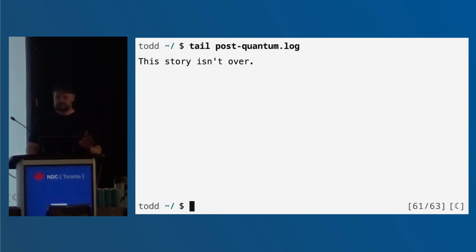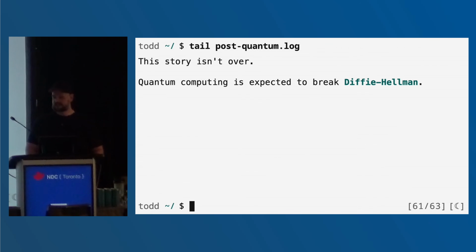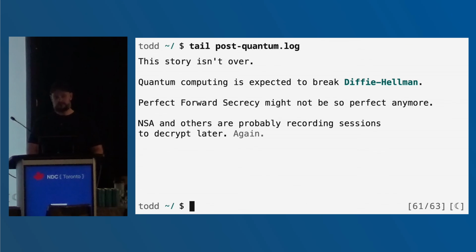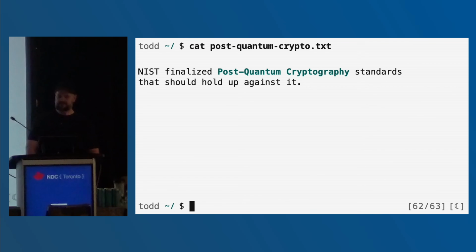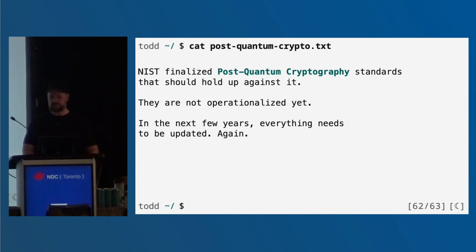But one more thing. The story isn't over here. Quantum computing is expected to break the Diffie-Hellman exchange, which means that perfect forward secrecy isn't going to be so perfect anymore. The NSA, and probably others, are already recording traffic, with the idea that once they have a functioning quantum computer, they're going to decrypt it. NIST has formalized some post-quantum cryptography standards that could hold up against it, but none of them are operational yet. Nobody can really run these at scale.